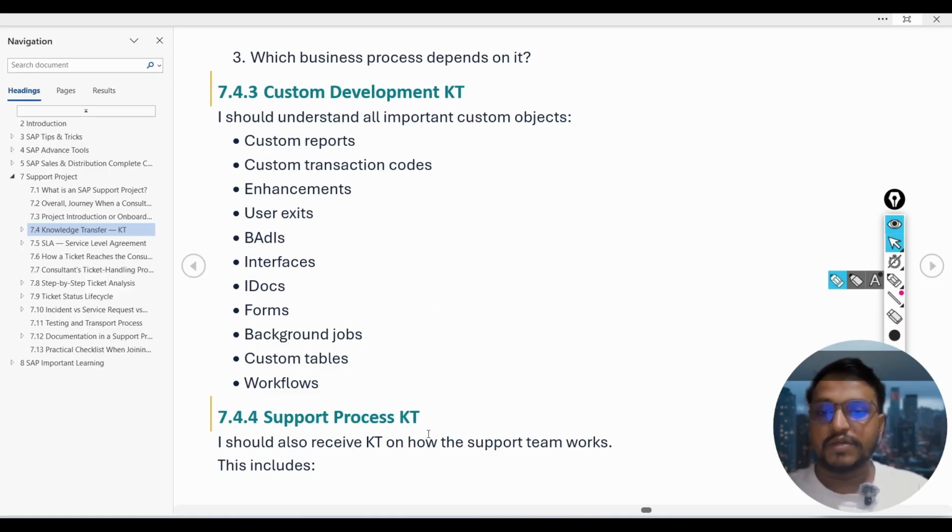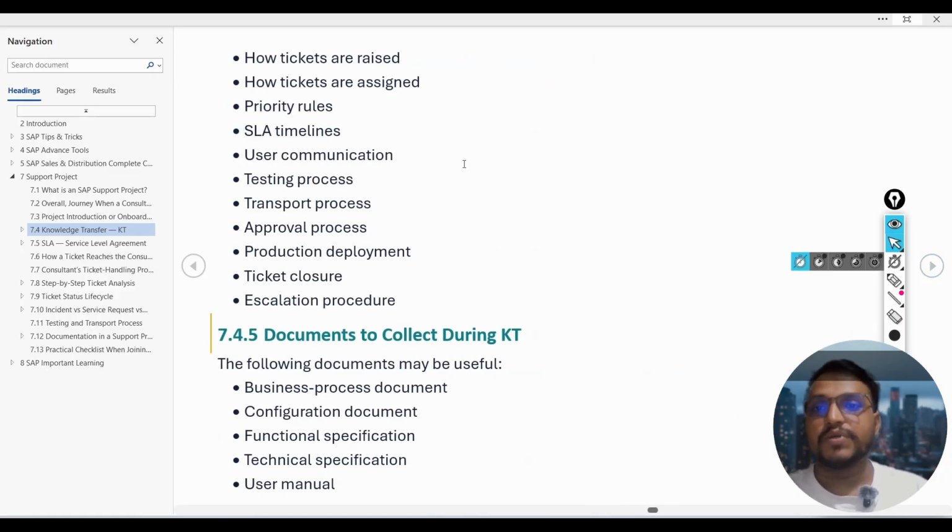Now, support process KT. I should also receive KT on how support teams work, such as the SOP, how tickets are raised, and how tickets are assigned. Based on all this ticketing process, we should understand. We'll see further. The other part is the documents to collect during the KT process. The more of these documents we have, the easier our workload will become.